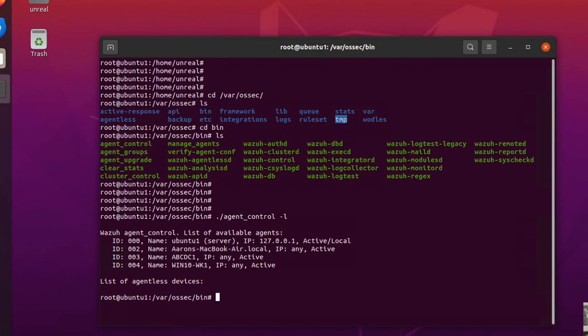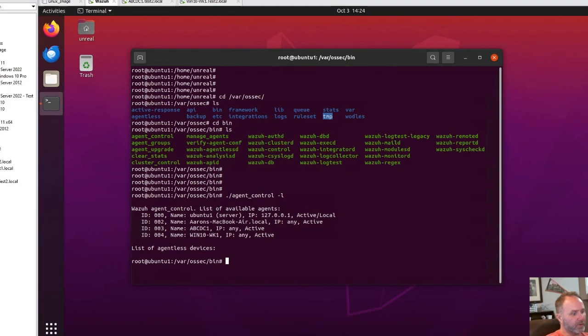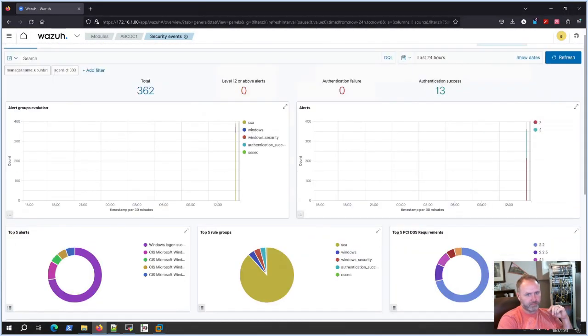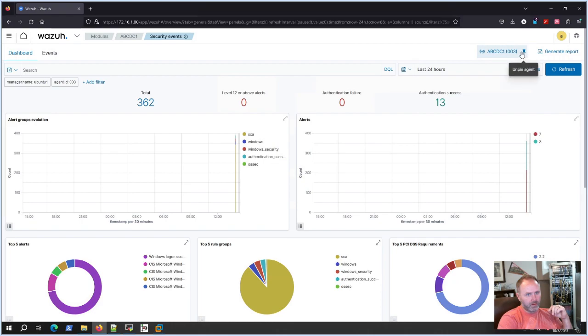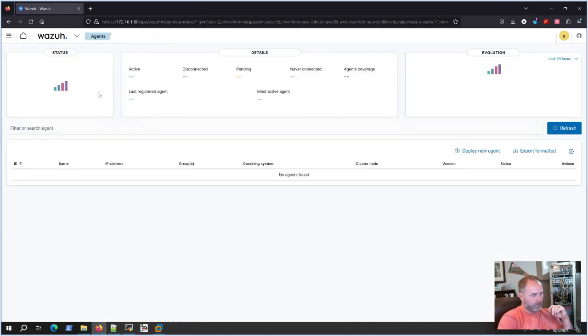And we can see with that -l there, we can see what agents we have and what are active. So from this command line here, that's pretty neat. And then we can see the ID. So 000 is the Ubuntu box, the server. 002 is the Air. So this is just in order of how they've been installed. And then let's make sure we're seeing our agents here.